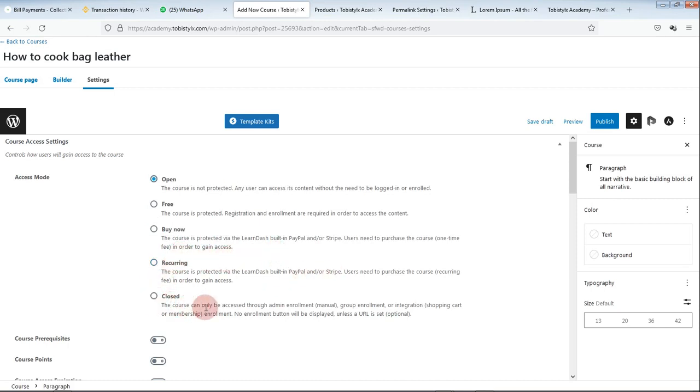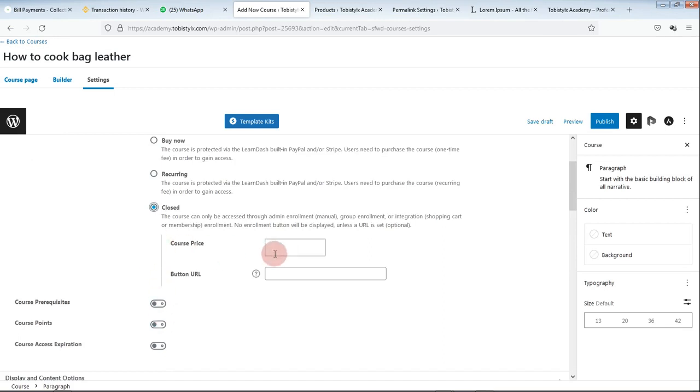Closed. Now the course can only be accessed through admin enrollment, manual group enrollment, or integration shopping cart. Now this is what we need. So we want to integrate a shopping cart or membership. So this time around now, since I said we are using WooCommerce, you click on closed. Now cost price, let's call it $10.